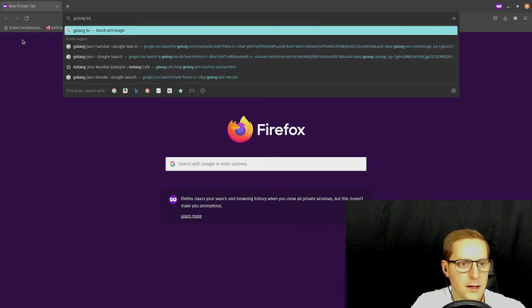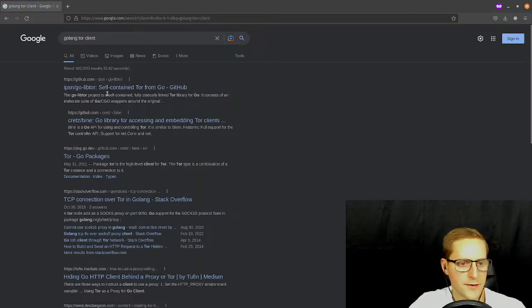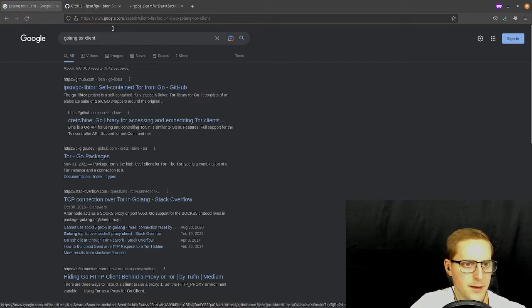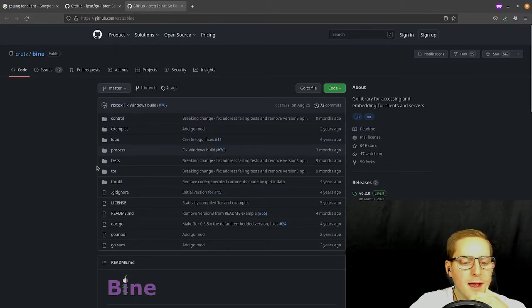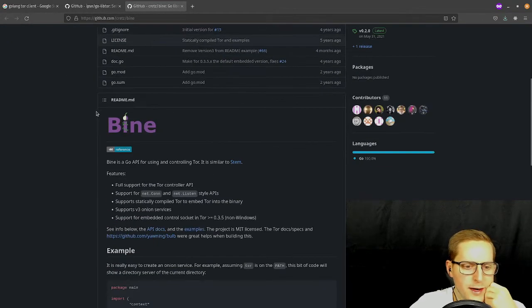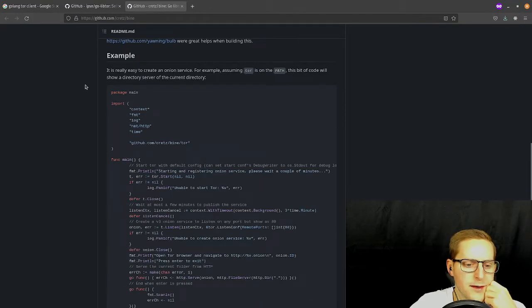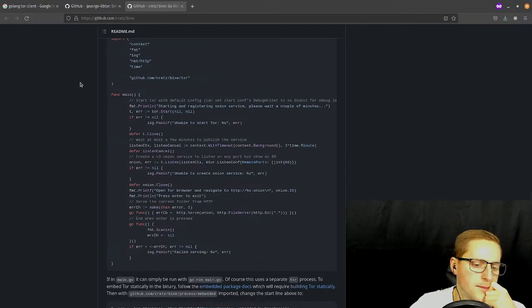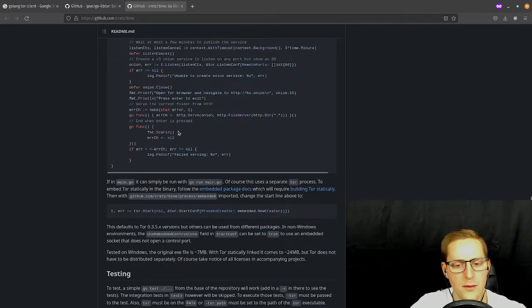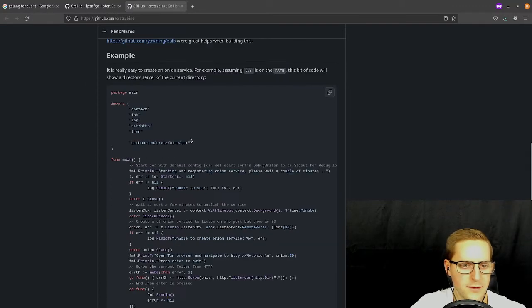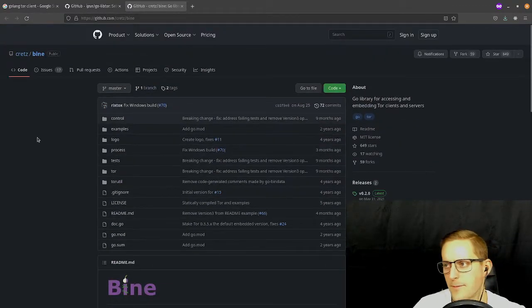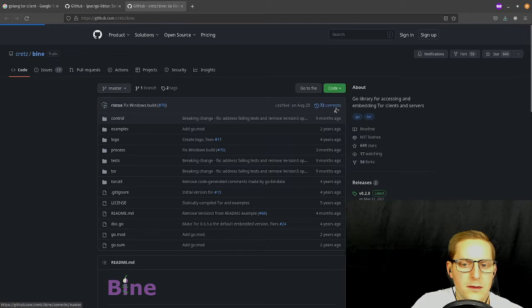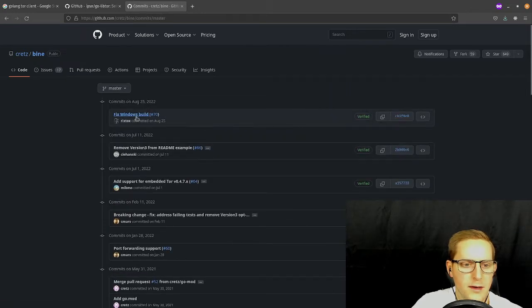Golang Tor. So there's this self-contained Tor, which is something I'm going to use. And then there's this other library that makes it a little easier to basically create a Tor instance and use that for connections. So I'm going to try to use this. I don't know how well this is going to work because this has been worked on, you know, August of this year.